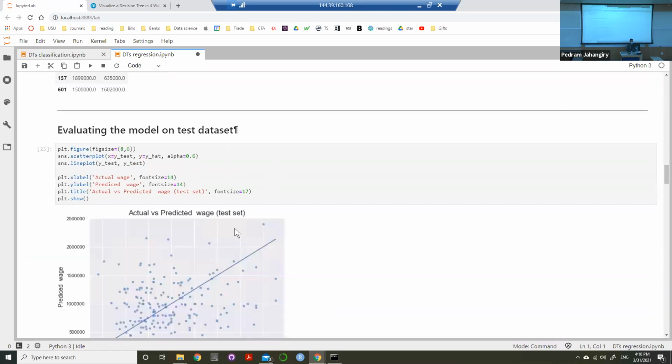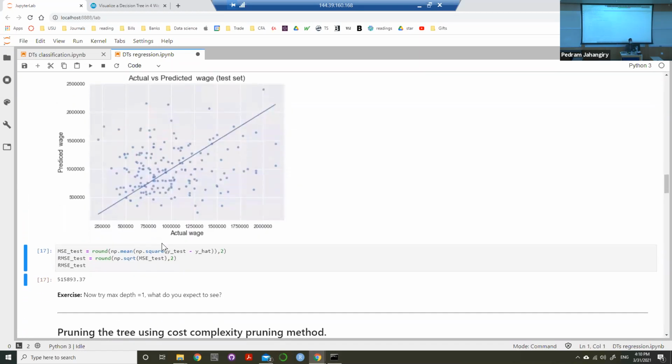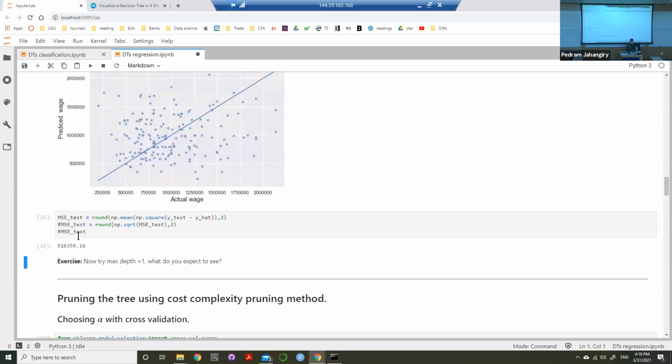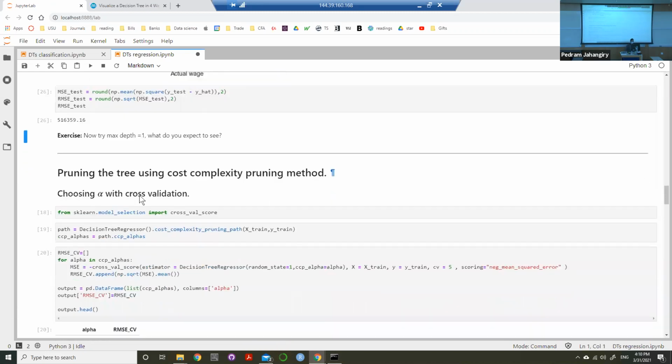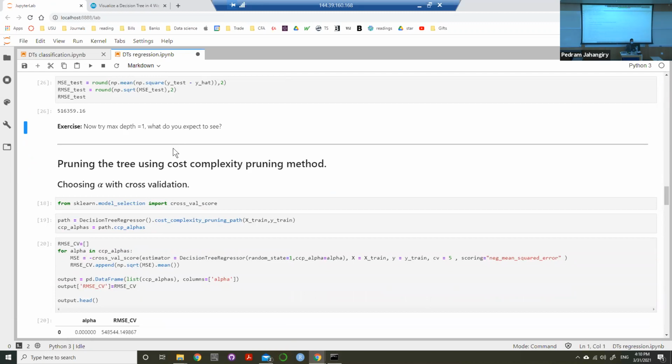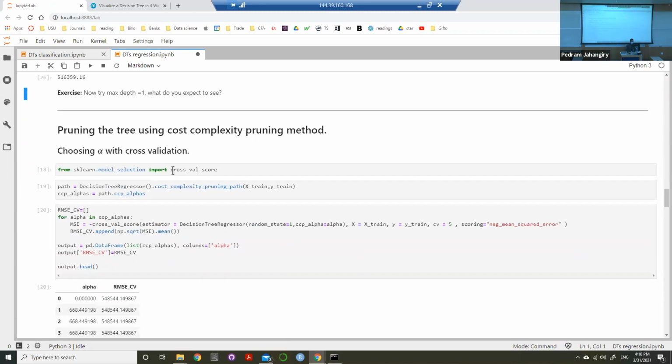So this is a super bushy tree, right? And the RMSE is large. Well, how do I know that it's large? Because if you remember, we applied the same data set to the KNN. So now let's go ahead and prune this bushy tree back. We're going to use exactly the same method, right?